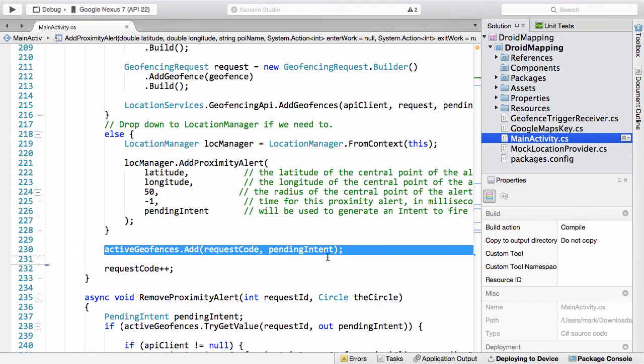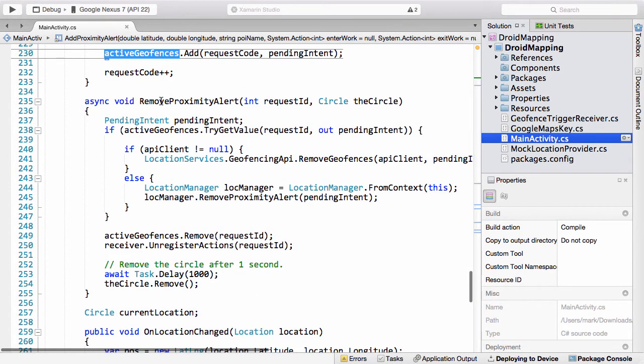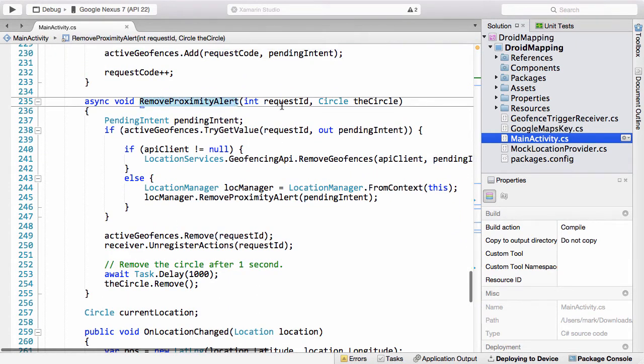We then add the geofence request, the pending intent, to a dictionary that we're going to hold on to using this request code. And the purpose of this dictionary is so that we can remove the intent later. And so you can see I've added another little bit of code in here called remove proximity alert that takes the request ID and it takes a circle that we're going to put onto the map. And so if you remember, we created a circle to denote that geofence. We did that earlier in the setup method.